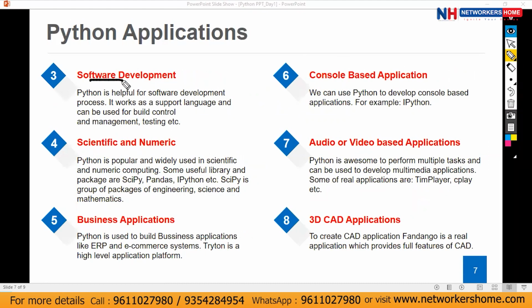Now this is just normal software development, but not web based. So Python is helpful for the software development process as well. It works as a support language and can be used for build control, management, testing, etc. Okay. The next is scientific and numeric.